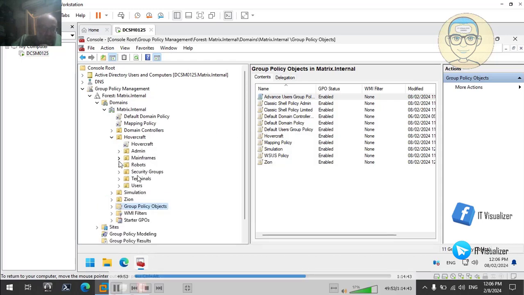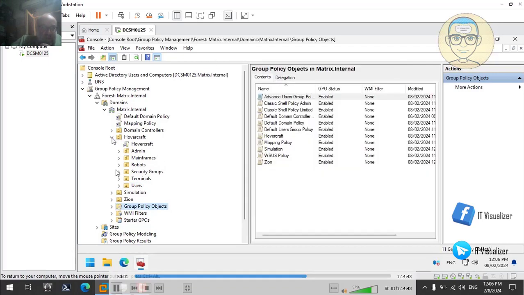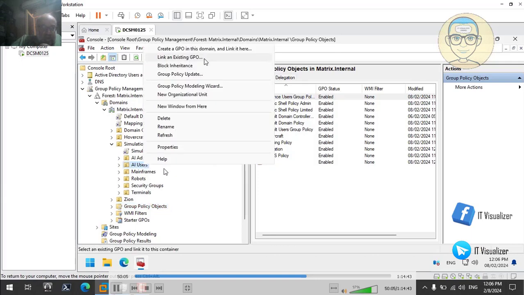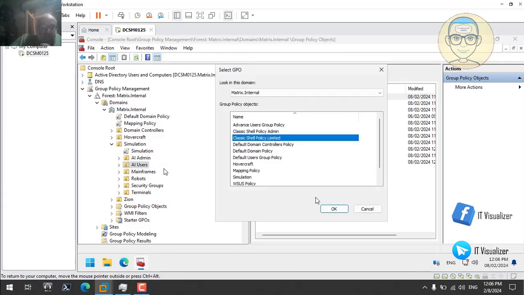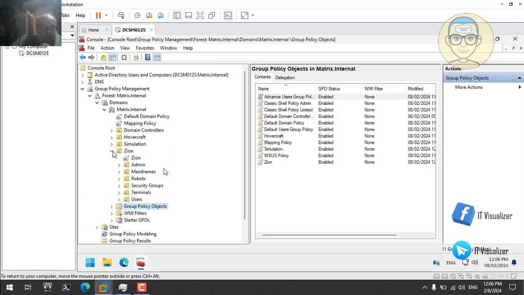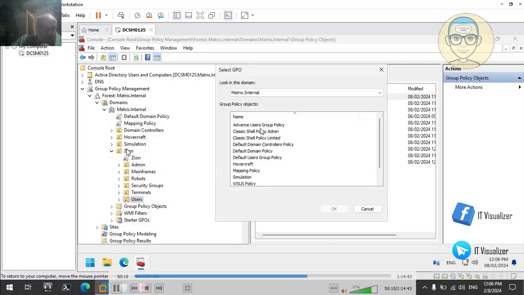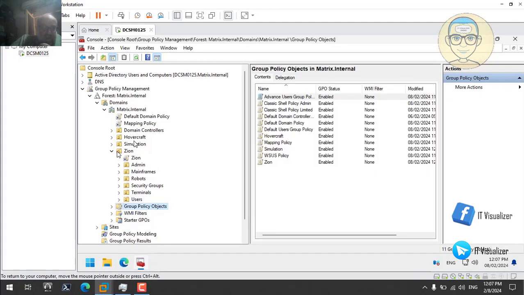Now we need to link to the users the limited or classic shell limited group policy. So we link it classic shell policy limited. We'll do that for every OU. They go to the simulation for AI users. Okay, limited, and then we can go to the users in Xeon. We will do the same for every user's OU under every location. Okay, so now we have this linked.